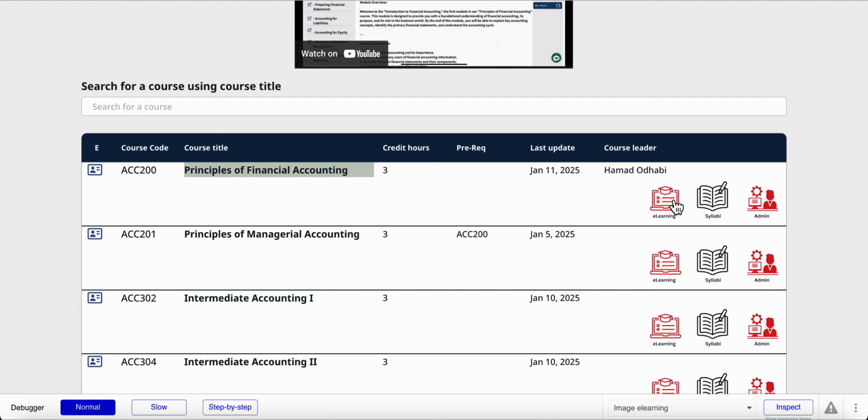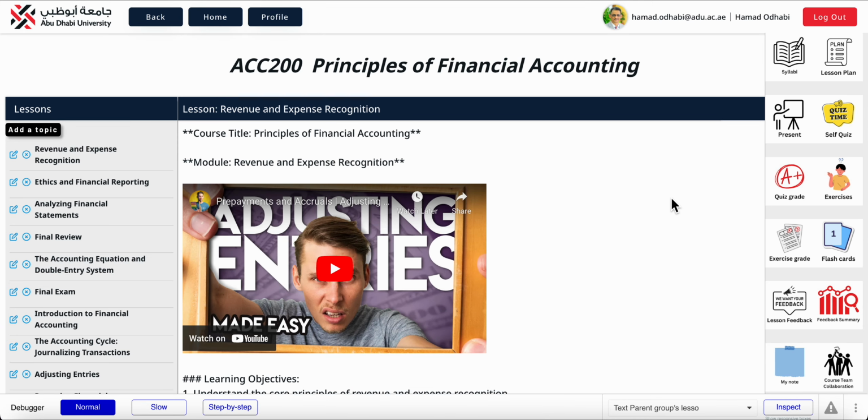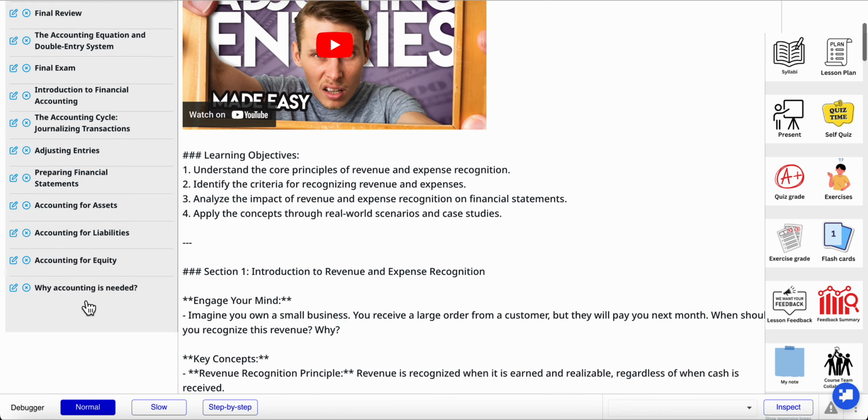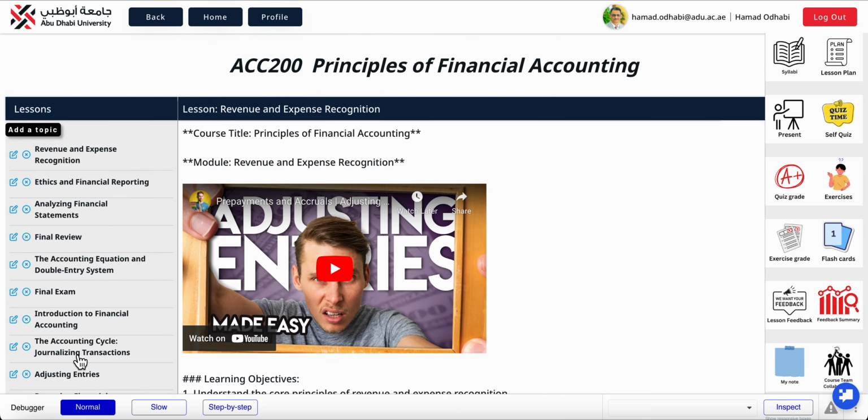So when you click e-learning, you get into this amazing platform. I think we are doing something amazing in my opinion, and we'll see how this works. Now, the system will go through the course syllabi and extract the topics. For example, in this case, we are on Principles of Financial Accounting, and these are the topics here. For every topic, it will generate a wealth of information.